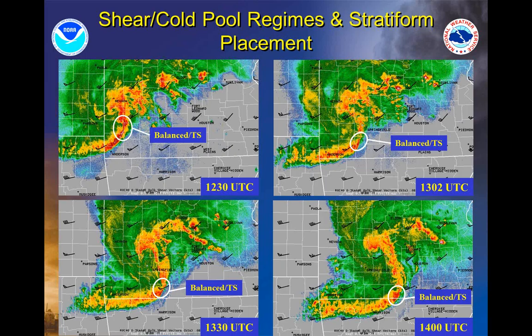You're talking about cold pool pressure surges pushing 10 millibars. So I personally don't think I've ever seen anything like that. So you actually needed an angle of the 0 to 3 kilometer shear vectors to that line for there to be balance there. So very interesting case from that standpoint.